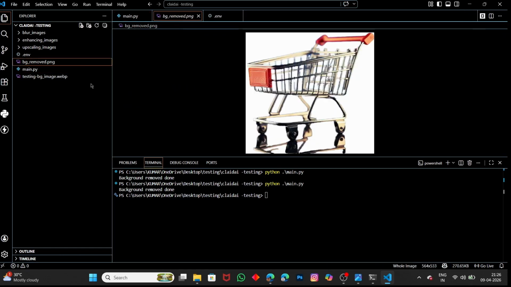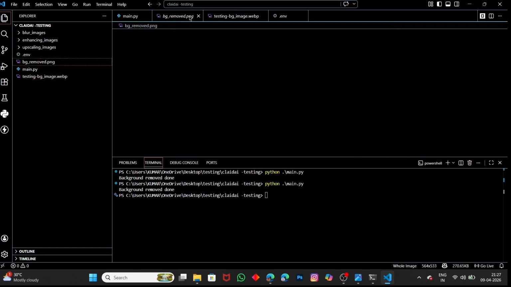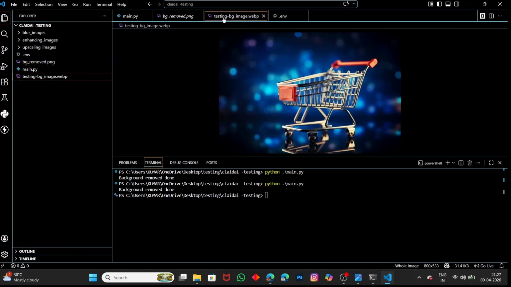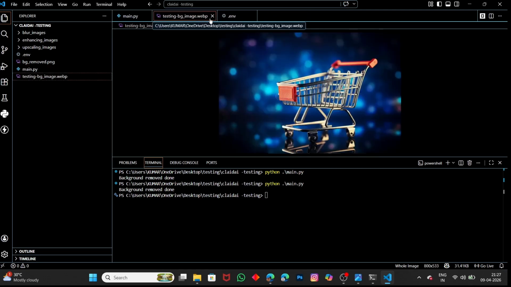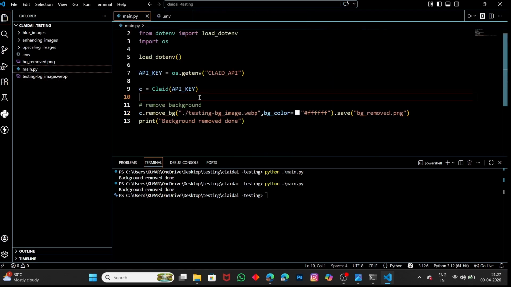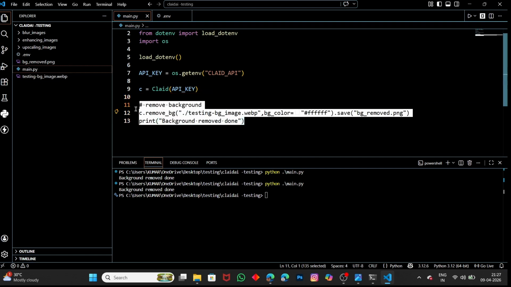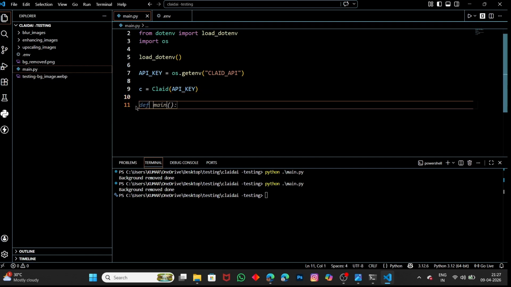So let me show you the original image. You can see this is the original image, and this is the removed background image. You see the power of this Claid API. So this is one version, that is removing the background. There is another option as well. Let me remove these 3 lines now. Then what we can do is we can upscale the image.